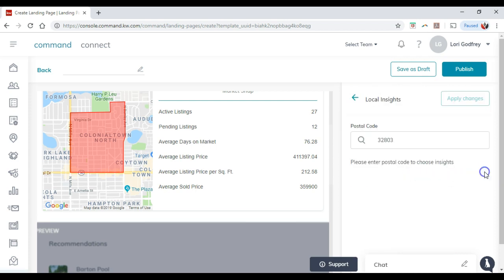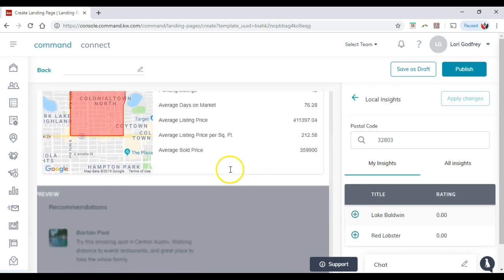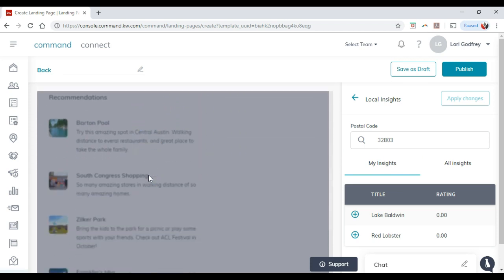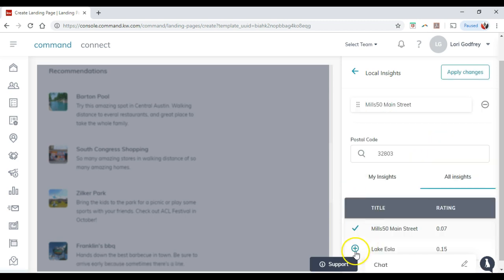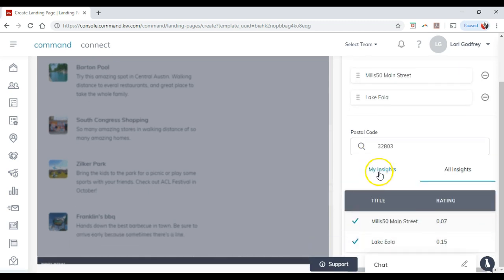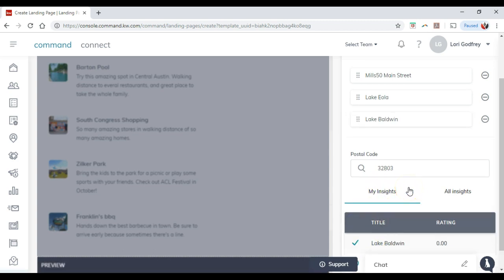And then, of course, we have our local insights on here too. On here I could add additional local insights if I want to customize this even further. Based on 32803, I can look at my insights on here, or I can look at all insights. So I'm going to look at all insights and add in Lake Eola. Then I'm going to go back to mine and add Lake Baldwin.